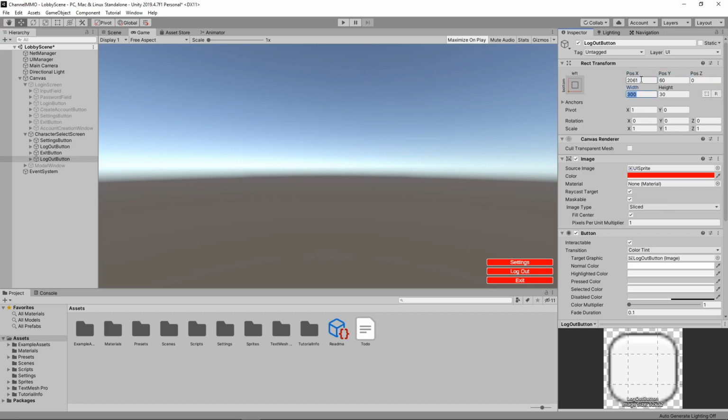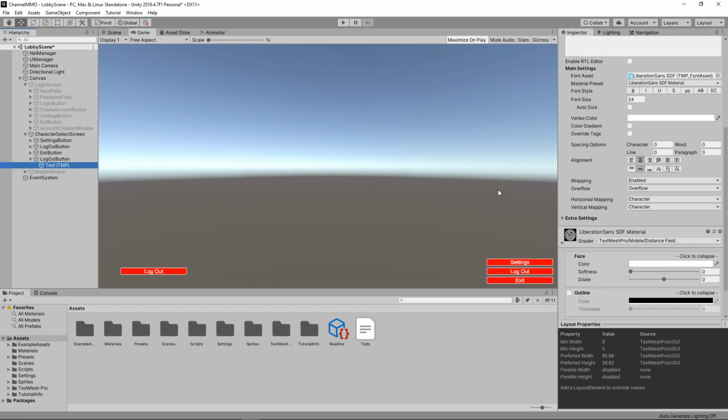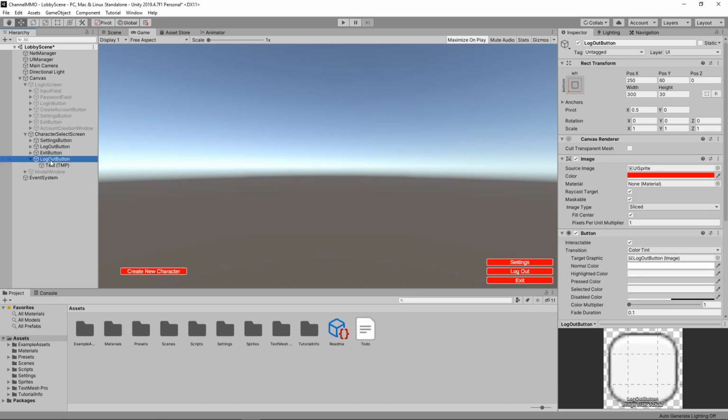Oh, actually, I want to set the X pivot to be 0.5. We'll position this at 250. And then this same Y position is fine. Everything else here is fine. So we'll do that. And then we will change this text to be create new character. Wonderful. And we'll call this the create character button.